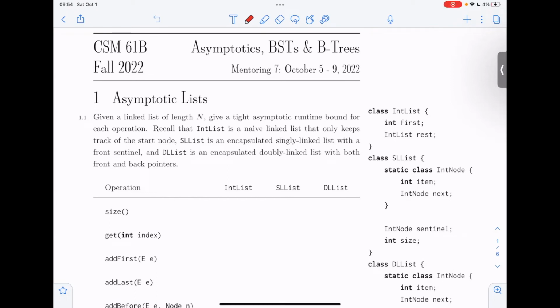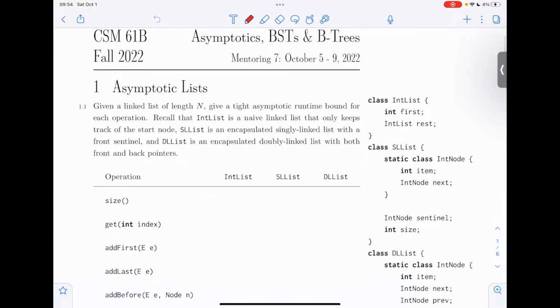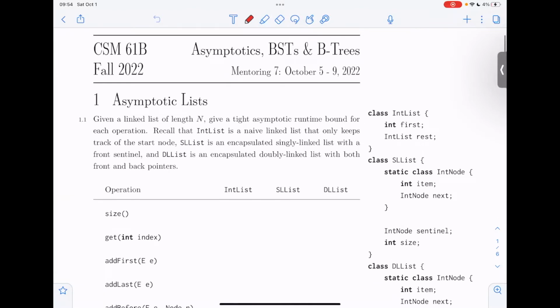Okay, hello everyone. This is going to be a walkthrough of the first question on the week 7 worksheet. So, asymptotic lists. Given a linked list of length n, give a tight asymptotic runtime bound for each operation. Recall that int list is a naive linked list that only keeps track of the start node. SL list is an encapsulated singly linked list with a front sentinel, and DL list is an encapsulated doubly linked list with both front and back pointers.